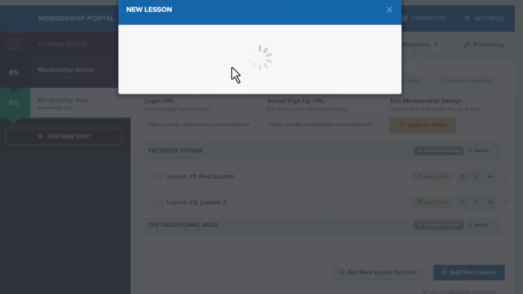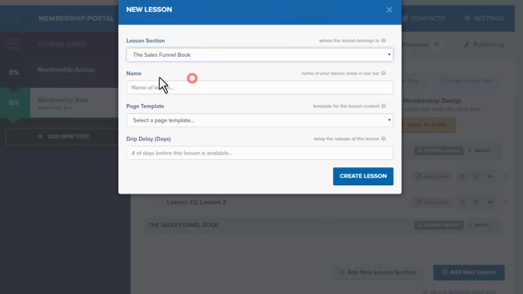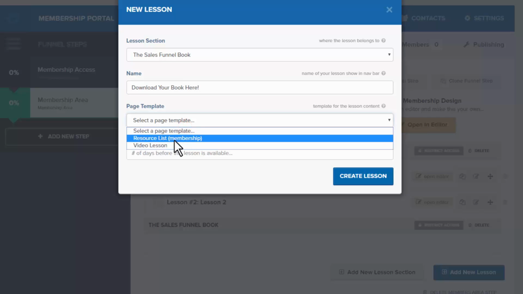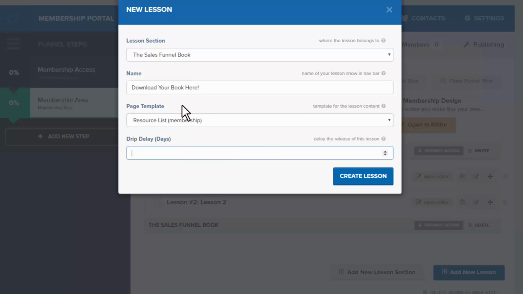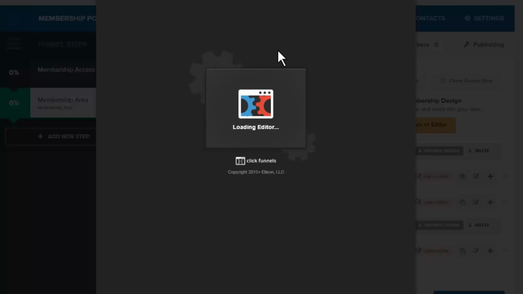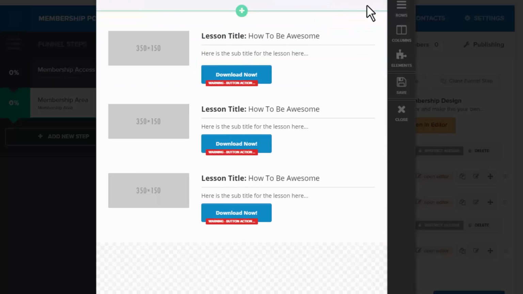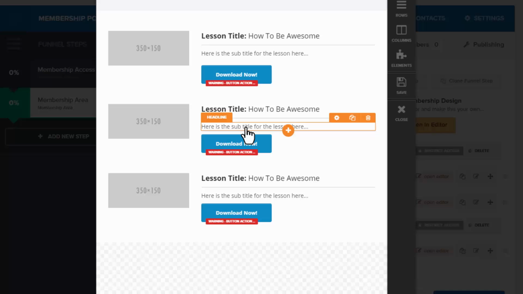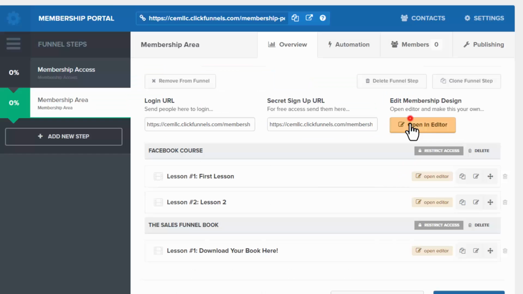So now I need to add a lesson to it so I could deliver my book. So the sales funnel book, download your book here. And this will just be a resource list or membership. It doesn't really matter what you select here because you're gonna get the WYSIWYG editor and you can change it however you want anyway. So create lesson, and I'd open this on up and I could go ahead and add my link in here for the book, tell them a little bit about it, maybe shoot a video thanking them for the purchase or how to approach the book or whatever, you know, normal asset or product delivery stuff.